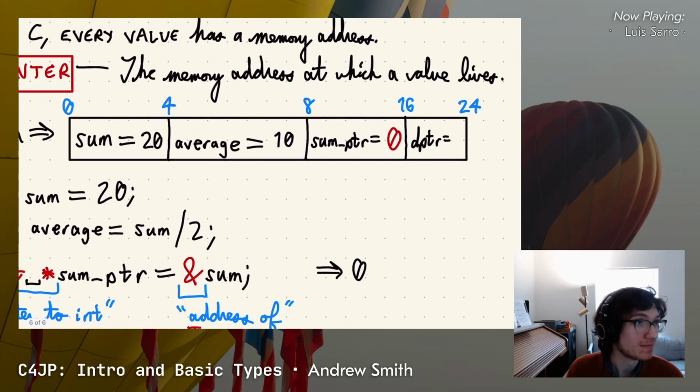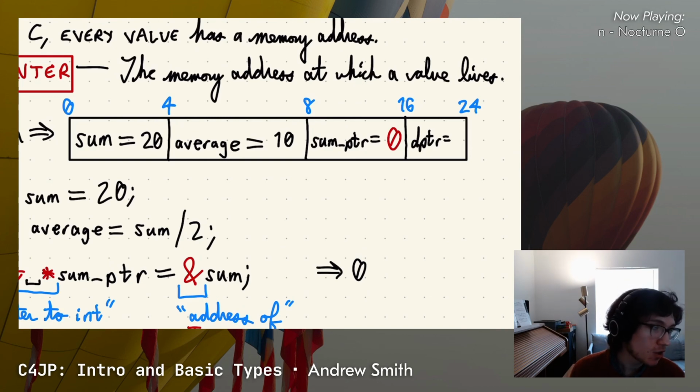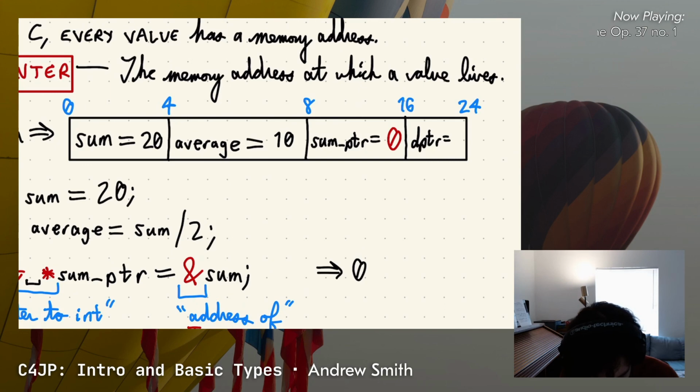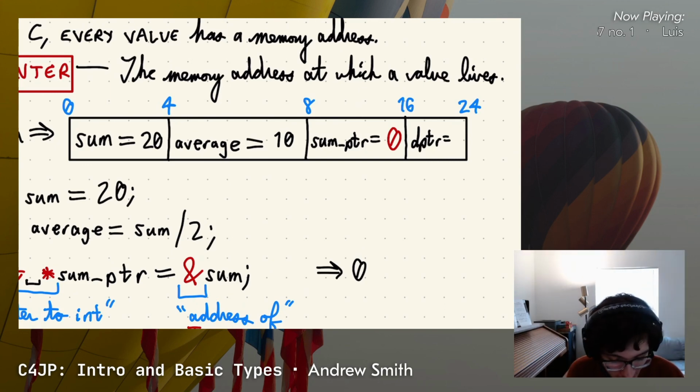Someone in chat, go ahead and say, what's the address of some pointer here? Let's see here. Blue Jay got it. XISZ, that's not quite correct. It's not 16. That's the address of d pointer. The address of some pointer is 8. So when we say address of, we mean the address at which that value starts, the address of the first byte of that value, not the last.